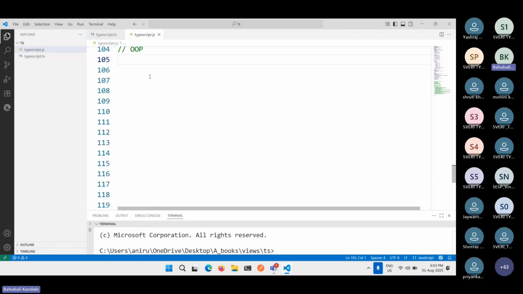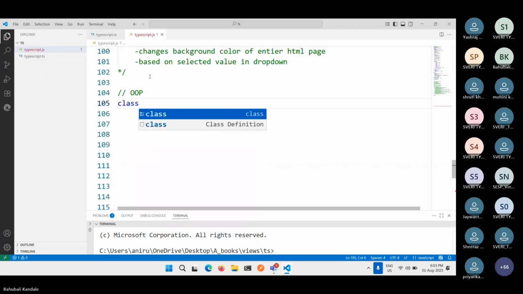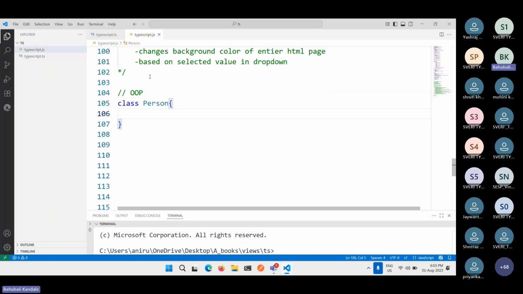So first we are going to discuss class, and we know that the class is a blueprint for creating objects with properties and methods, right? So how is it possible to write a class? We can use the class keyword, similar to JavaScript. Then the class name, curly bracket open and close.